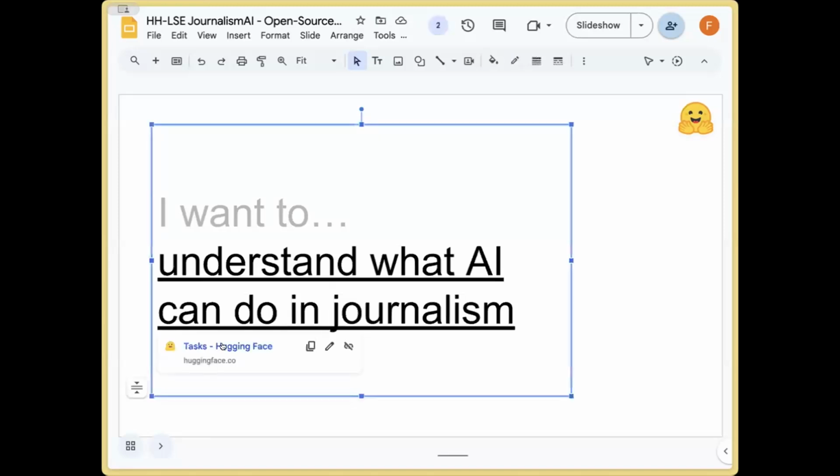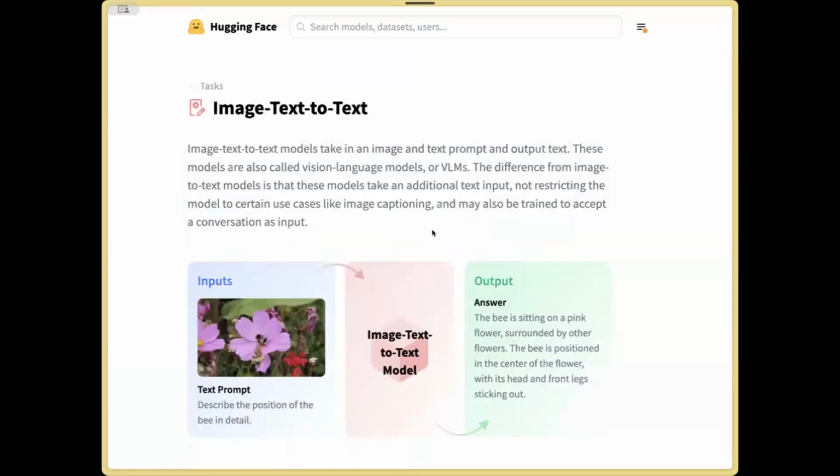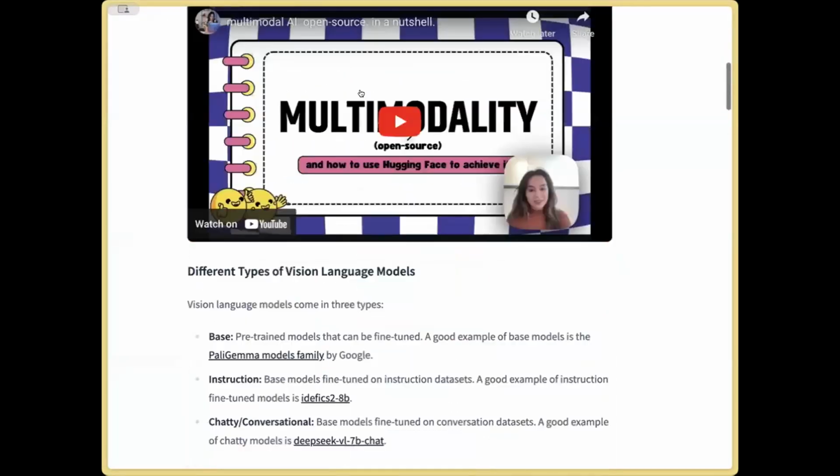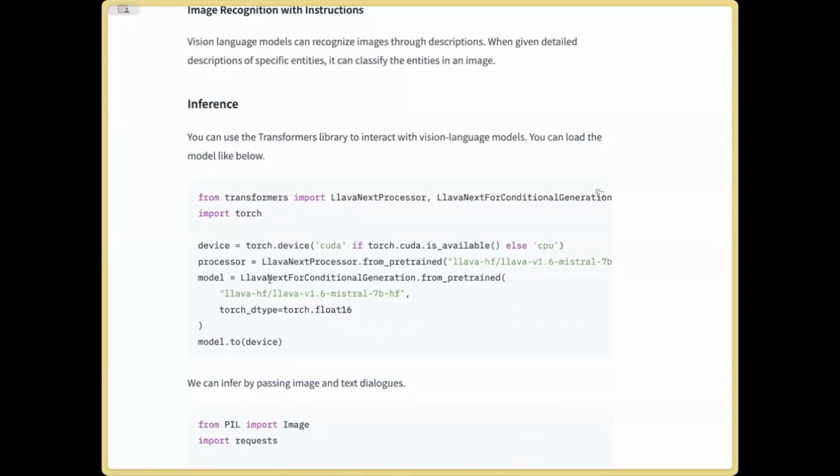I showed you the tasks page yesterday. As a reminder, it's always helpful to begin with this because you can figure out what you can do with AI. So a lot of potential ideas, and each time when you dig into the page, you have a tutorial in video, but also some code snippets that will really help you get started.